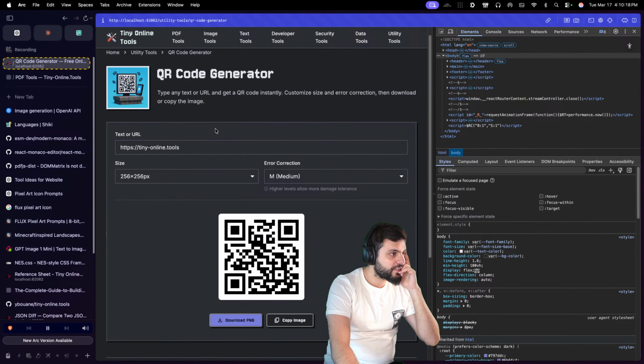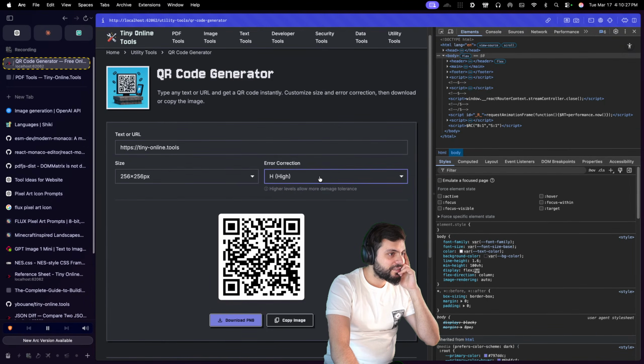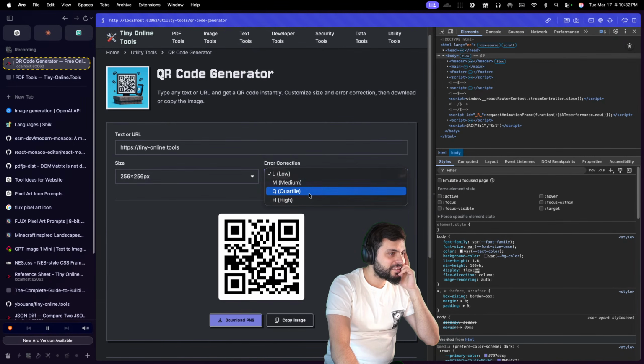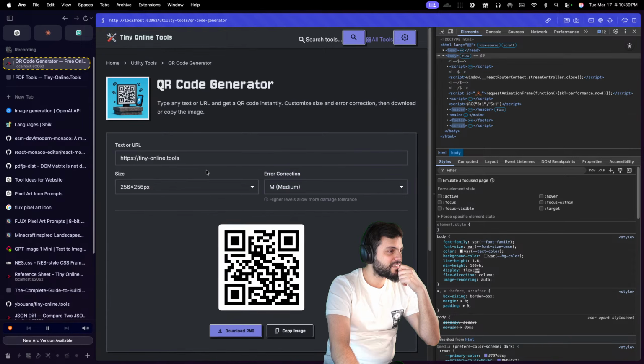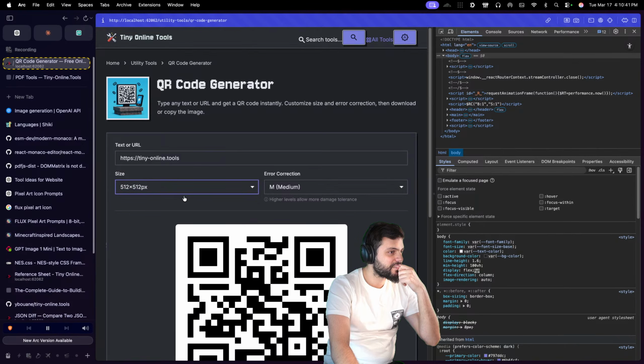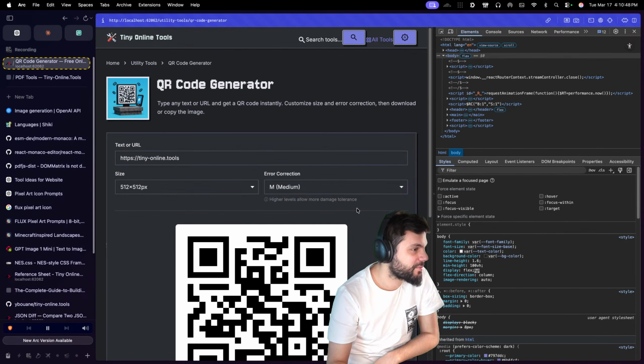QR code generator, nice. That's really nice. Error correction. Yeah. I mean, is this really necessary? Oh, I didn't hear the tools. Is this really necessary? Once again, I'm gonna go through them later, but yeah.